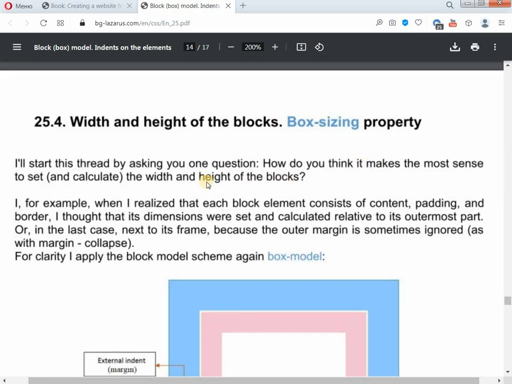So, we move on to a very interesting topic: width and height of blocks, the box-sizing property. Box sizing is an extremely important feature that actually reinvents the wheel, but sometimes it happens. I'll start this topic by asking you one question. In your opinion, what is the most logical way to set and calculate the width and height of blocks in HTML?